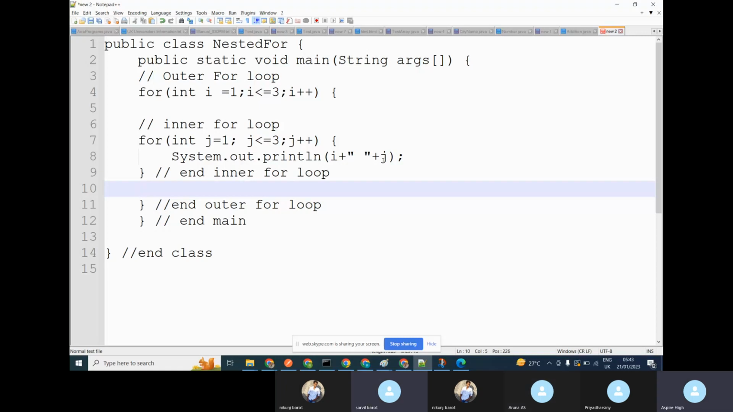Okay, I'll explain. First, i is equal to 1. 1 less than or equal to 3, is it true? Yes. It will come to line 7. Then j is equal to 1, 1 less than or equal to 3, true. It will come inside the for loop. Then what will it print? i value 1, then j value. j will be 1, so it prints 1 1.